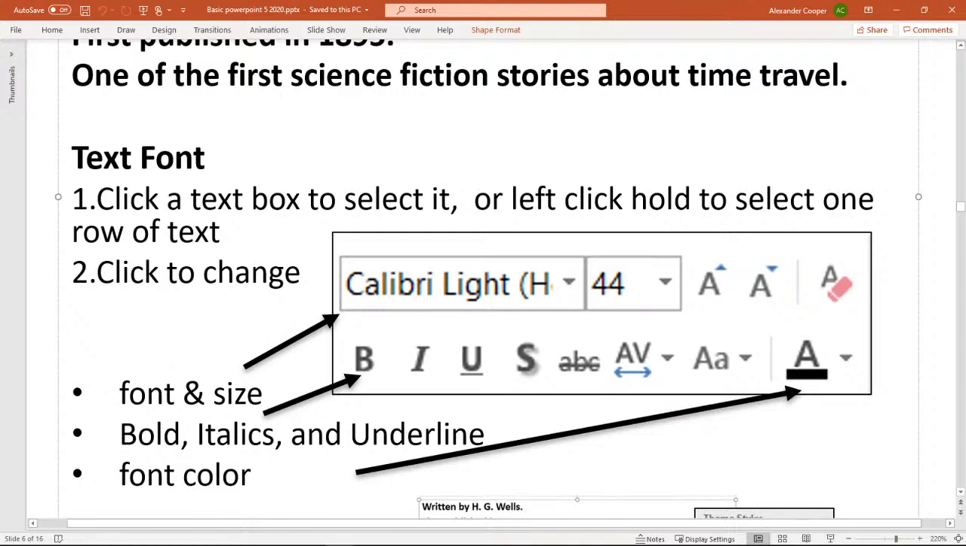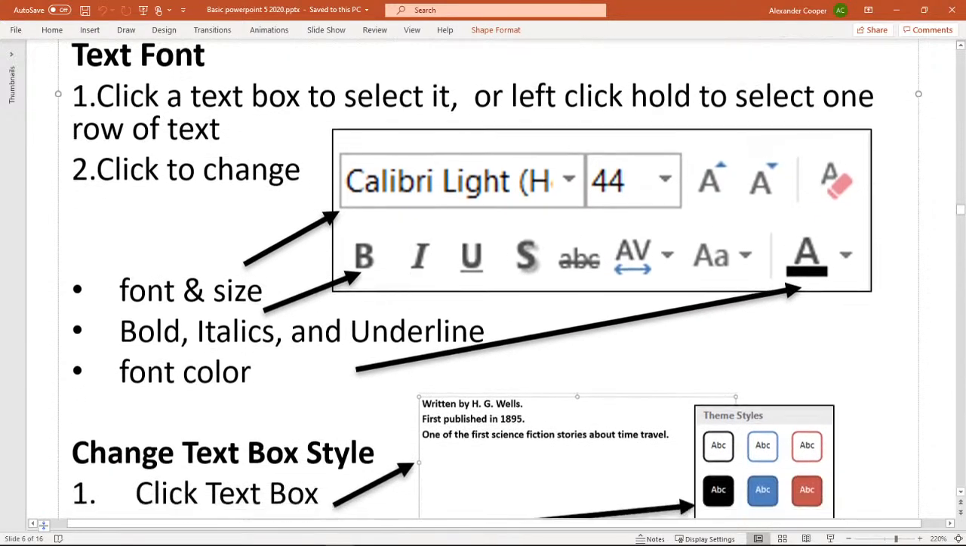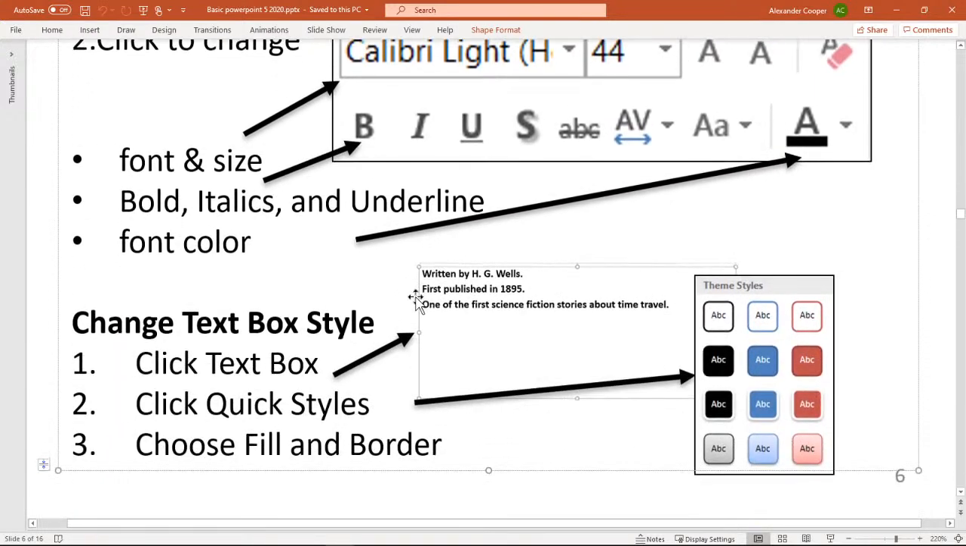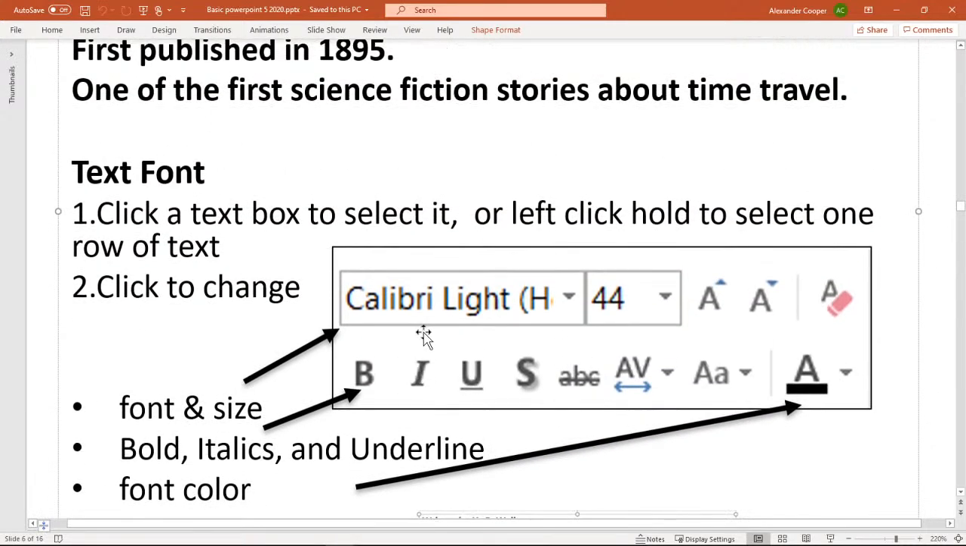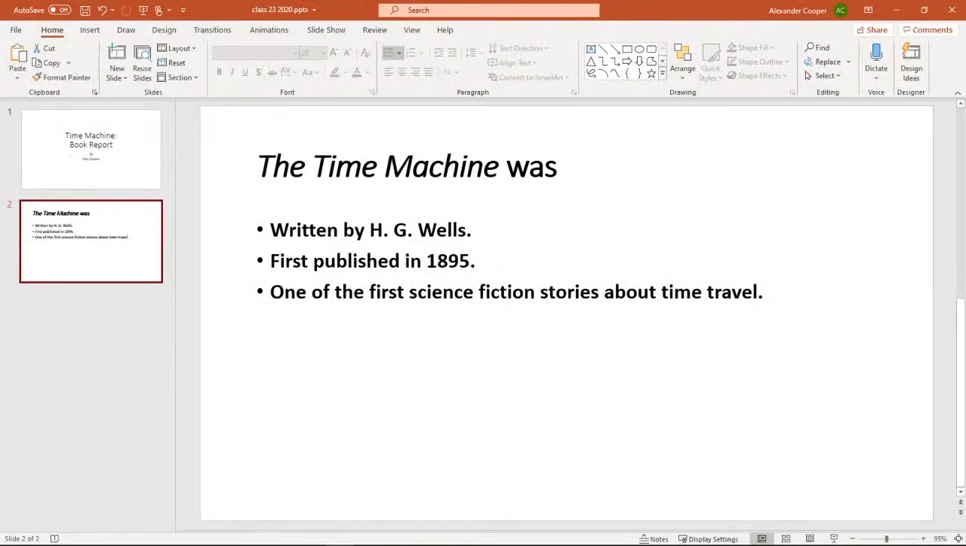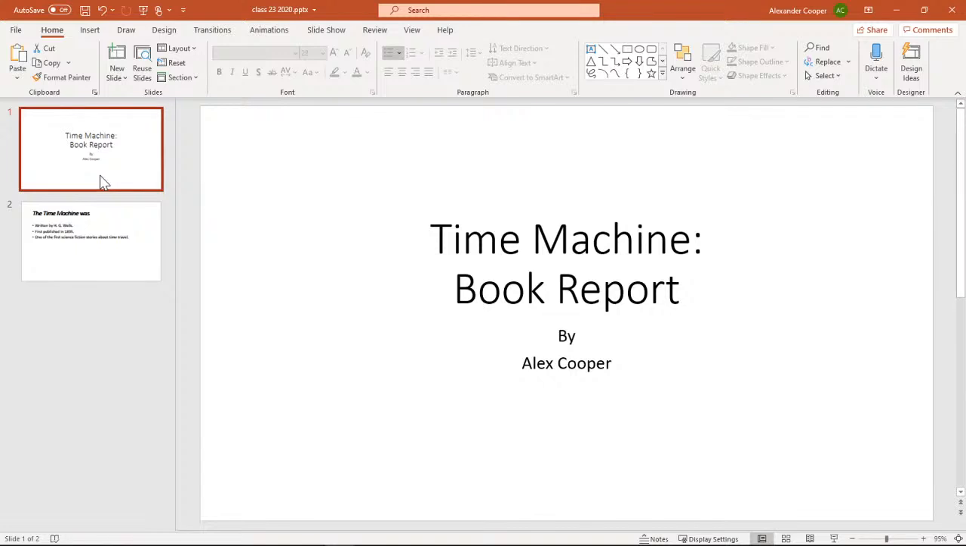All right, let's talk about our text. We're going to make our text bigger, and we're also going to change our text box style as well. Okay. And then we're going to mess around with a whole lot more fun stuff in a minute. Right now, this is kind of just putting it together, okay? All right, so let's go back. So let's go to our first page.